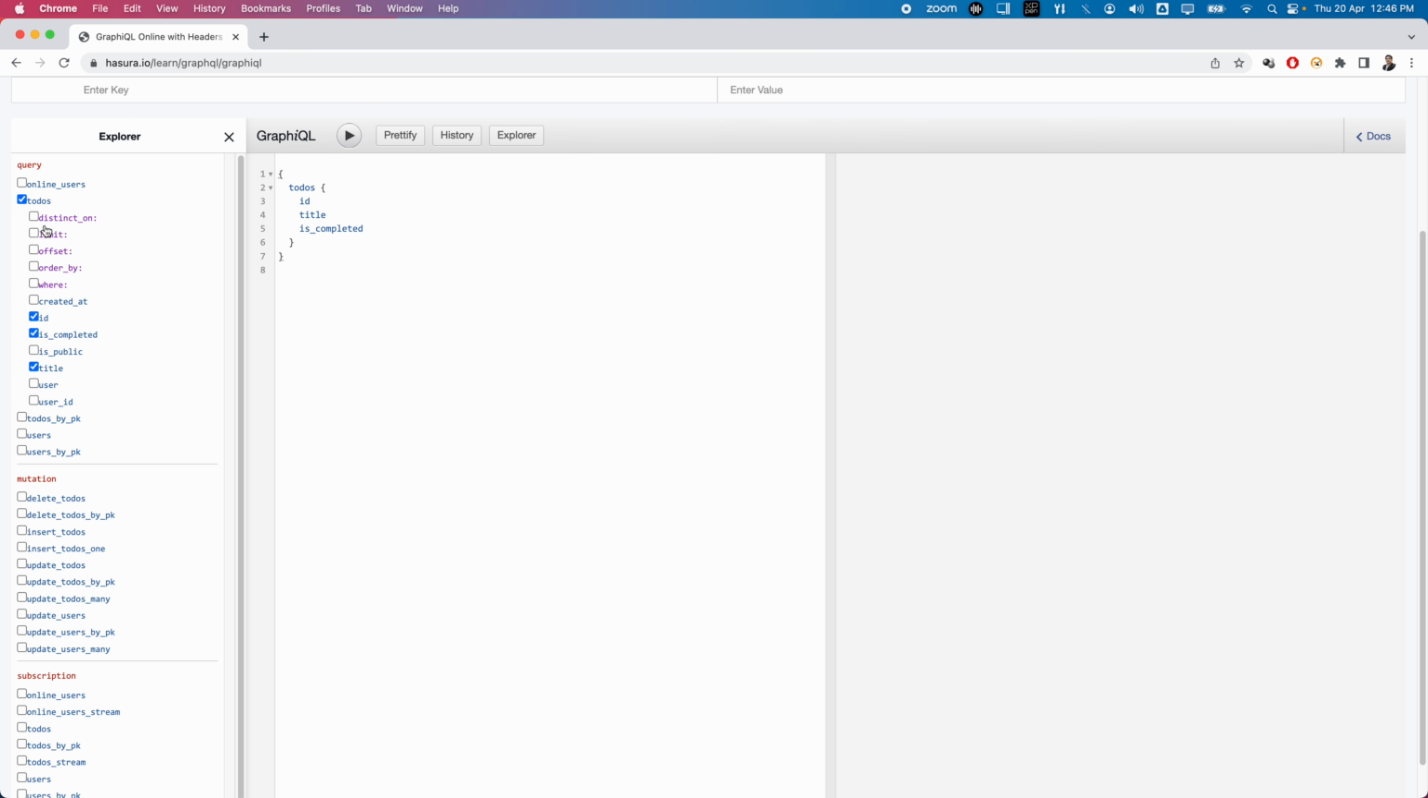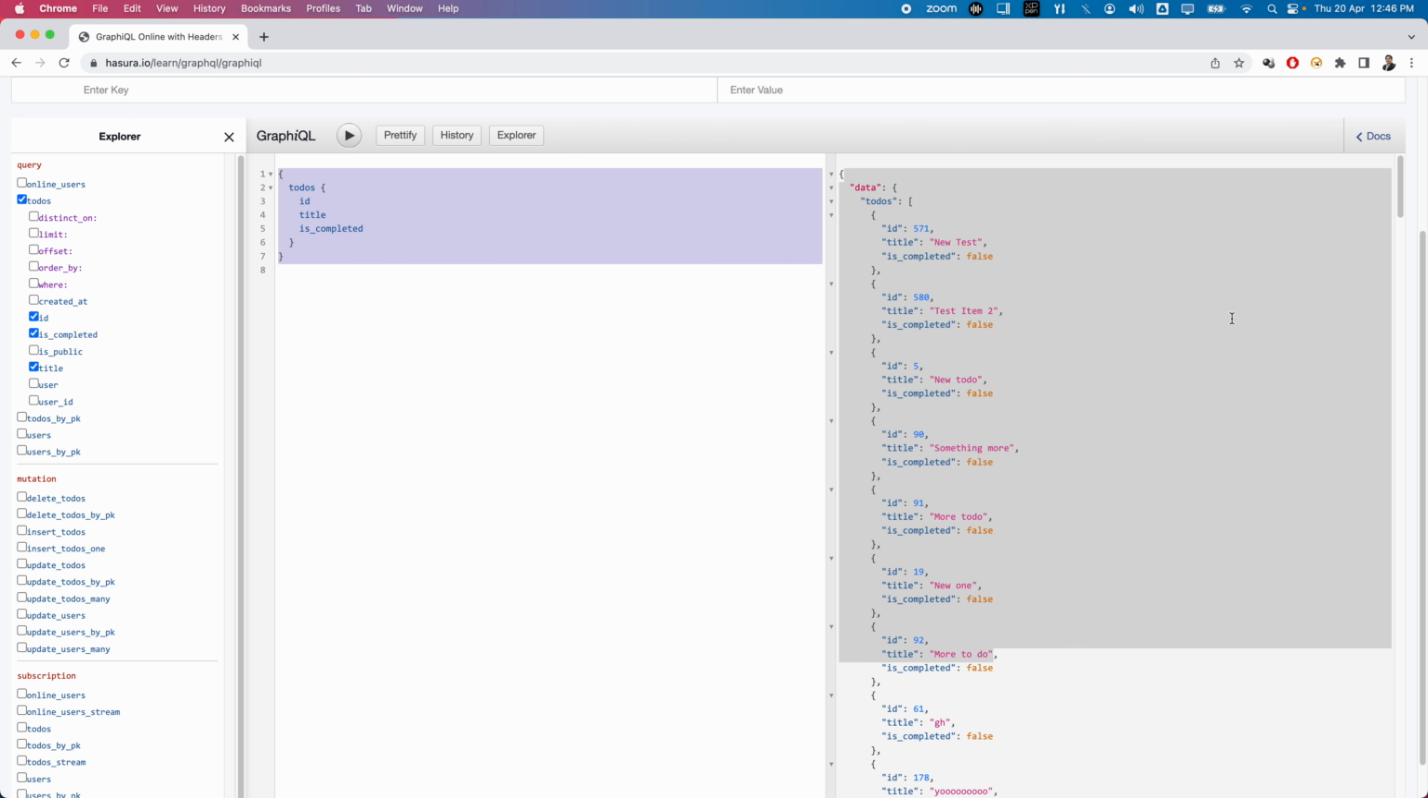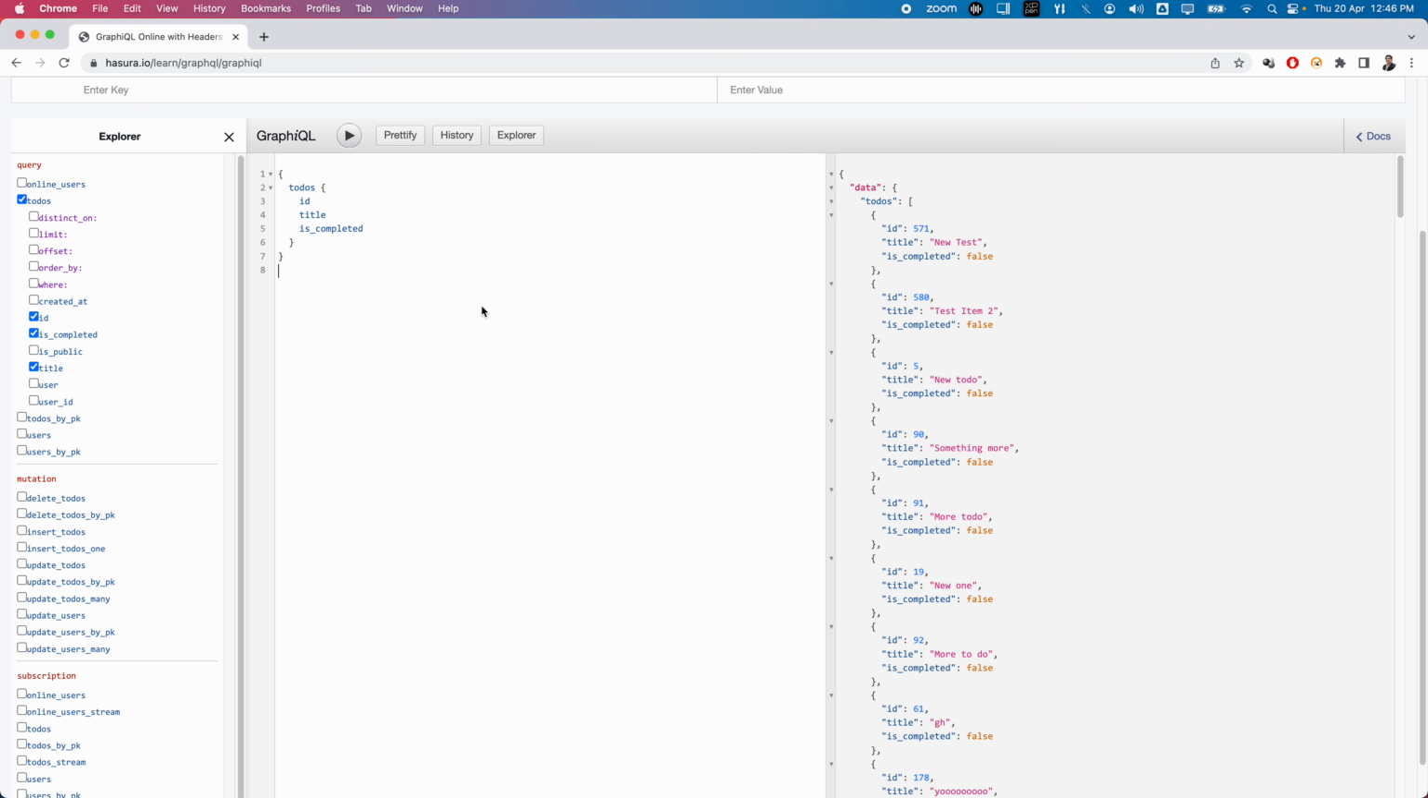So whatever fields you want to fetch, you can just select them and it will automatically generate your GraphQL query. So to-dos, inside this ID, title, is completed. The GraphQL is automatically generated, and when you execute this, you will get the response in JSON format. So this is the simplest way to generate your GraphQL and execute it, and then you will get the response. Okay, suppose you want to write your own GraphQL, you can easily write it.